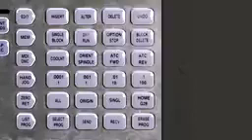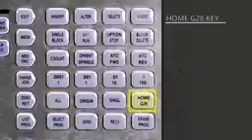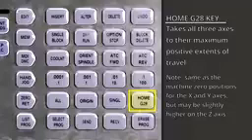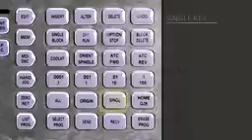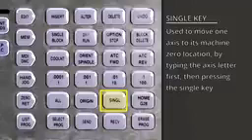The zero return row features multiple keys that serve very similar functions with some slight differences. The all key takes all 3 axes to their machine 0 positions. The home G28 key takes all 3 axes to their maximum positive extensive travel, which is the same as the machine 0 positions for the X and Y axes, but may be slightly higher on the Z axis on certain machines. The single key can be used to move one axis to its machine 0 location by typing the axis letter first, then pressing the single key.